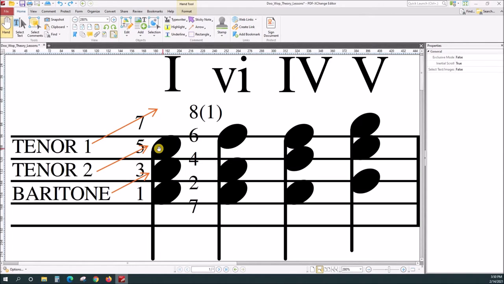Ah, ooh, ooh, ah, ooh, ooh, fall in love. Okay? And then the first tenor is an octave above there. Here we go, falsetto.